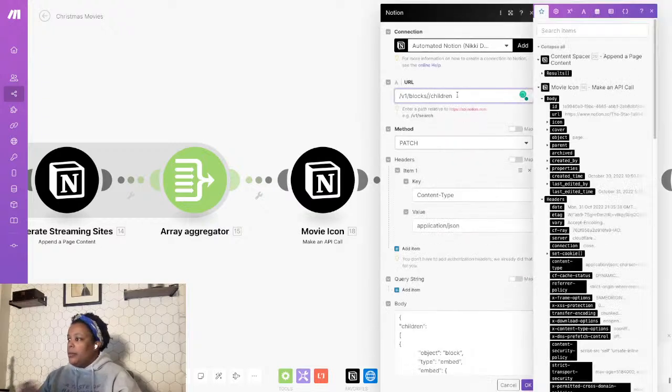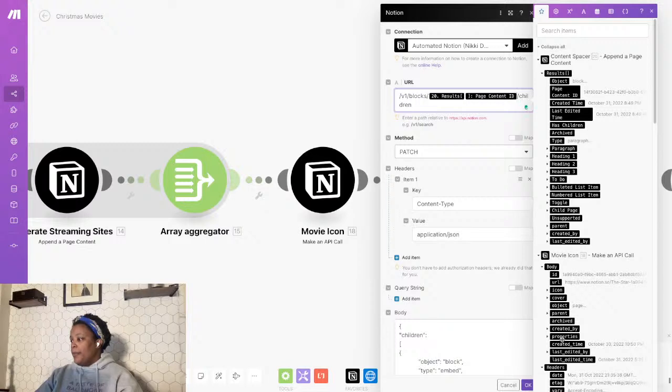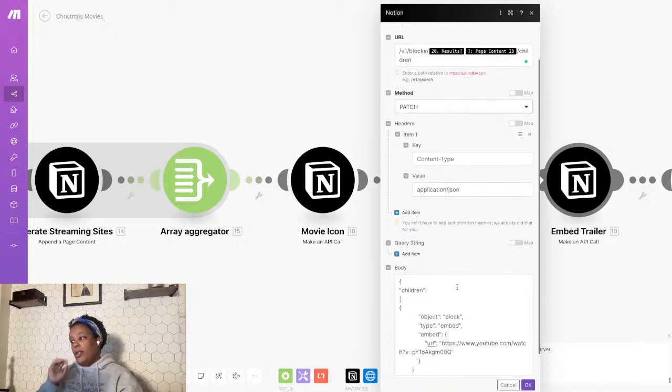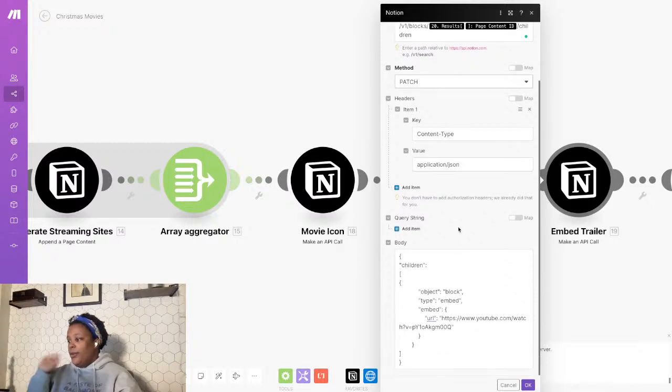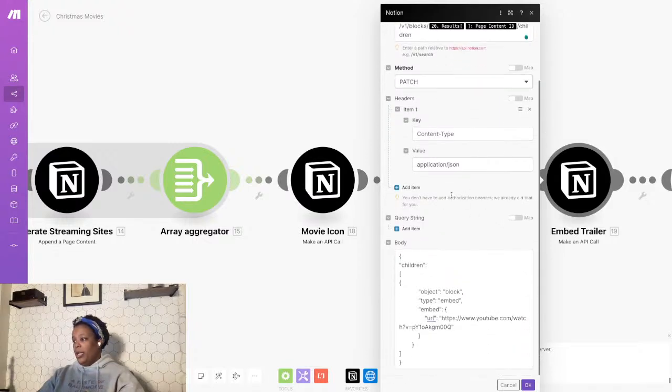All right, so in between the slashes of blocks and children, I want to put that block ID, which is the page content ID. Put that in there. All right, and now method is patch, because we're patching content in. Now, here's where I got confused. I had to go back to another automation I did where I was embedding photographs into Notion, because it didn't make sense to me why I needed children up here, to tell it that I'm creating a child block, but also children down here in my body and my JSON. That seemed just kind of a little bit redundant to me.